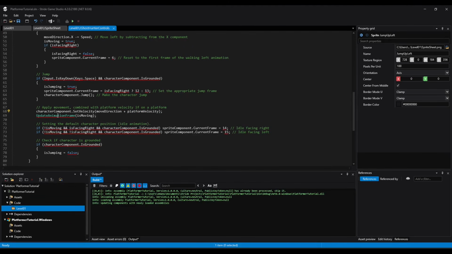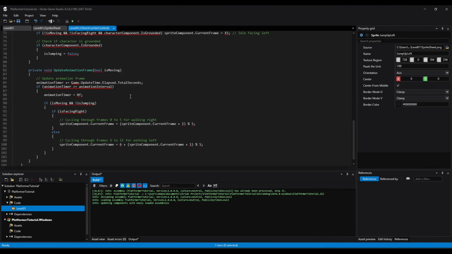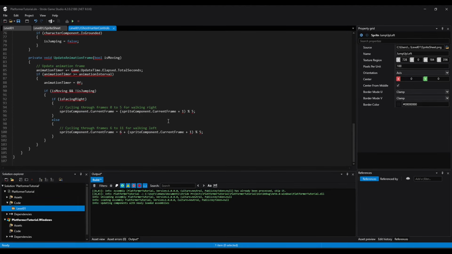Of course, when the character is moving, we need to apply the correct animation, or the correct sequence of walking, and this is done using a method that we create called update animation frame. Just know that this method ensures that the animation runs smoothly, using the animation timer and animation interval, and also starts the correct animation from the right frame to the last frame of the animation cycle, when it's facing either right or left. So these are the lines of code here that do precisely that.